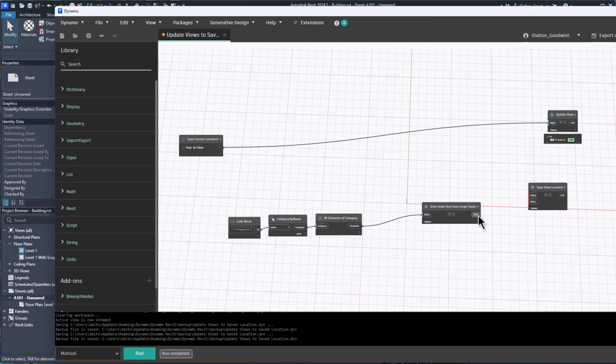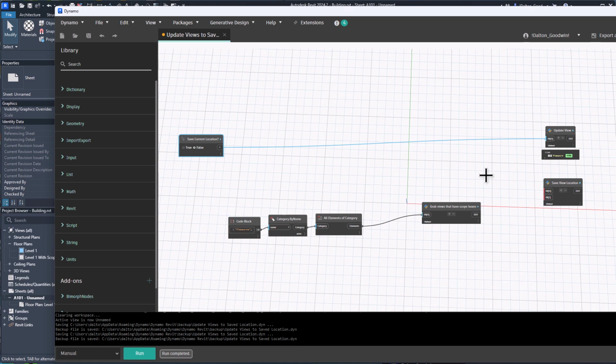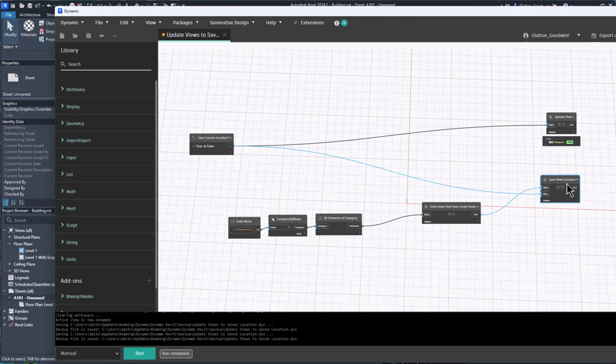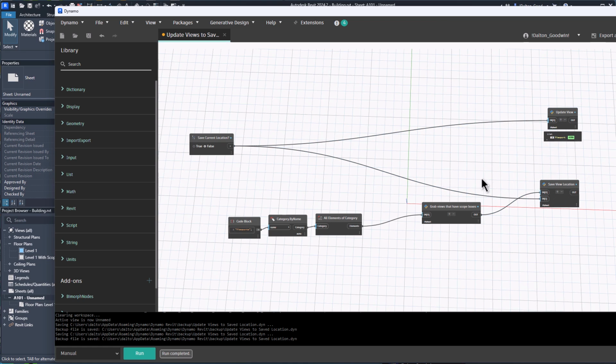So real quick, I want to explain kind of what these do. They're pretty simple. So we've got a Boolean that checks a condition and it's true and false. There's an update view, a save view location. This one's going to update the viewport location. This one's going to save the viewport location. This one runs first, and then you run this one.